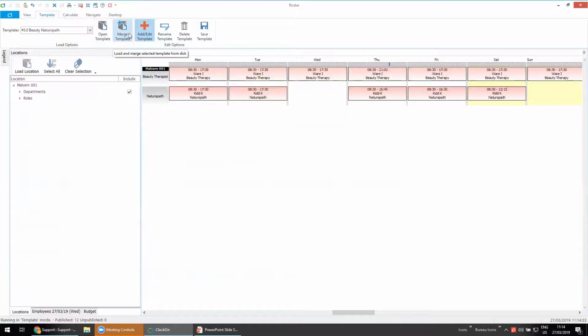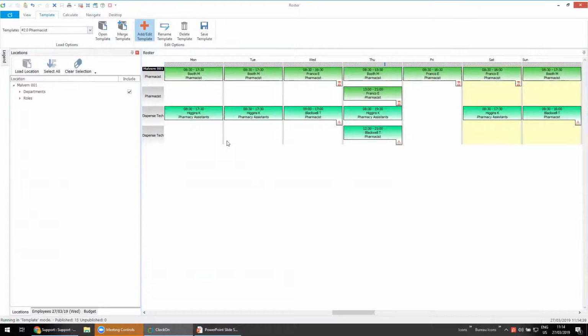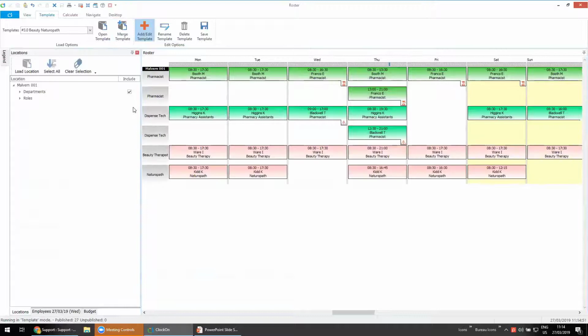So that's using the merge template function. If, for instance, I open the pharmacy one, I've got all my pharmacists in. That's pretty typical. This might not change so much. And I can also bring in the beauty and naturopathy. By using the merge template button, it's going to now overlay it on top.